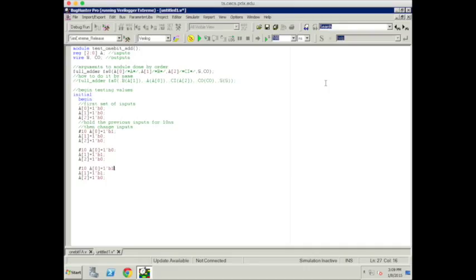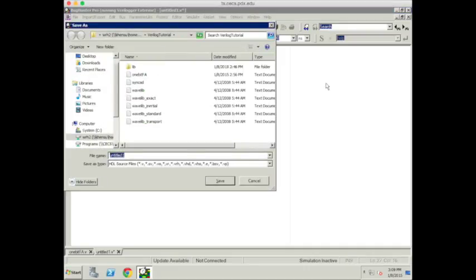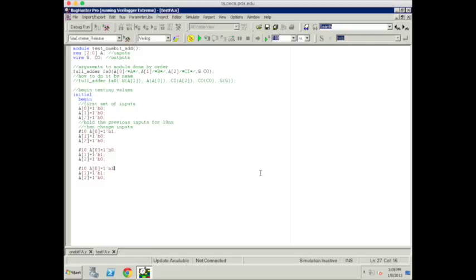Oh, I haven't saved this yet. I'm going to go ahead and save this as test full adder. I'm in the habit of hitting Control S as I code, just to make sure that I'm saving it. The first time you save, it's always going to ask you to specify a file name. So now we're going to be at 4.